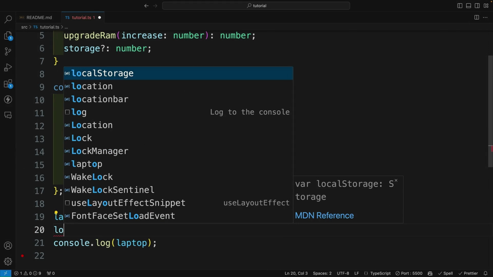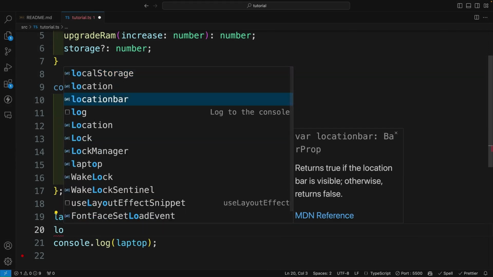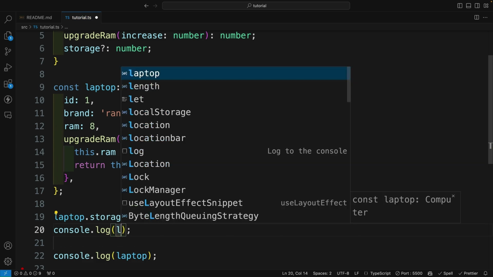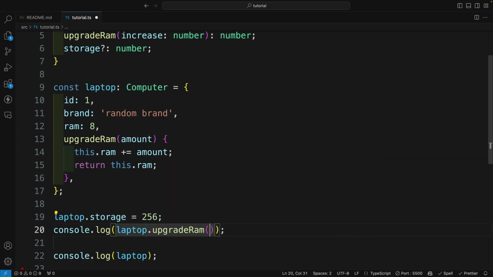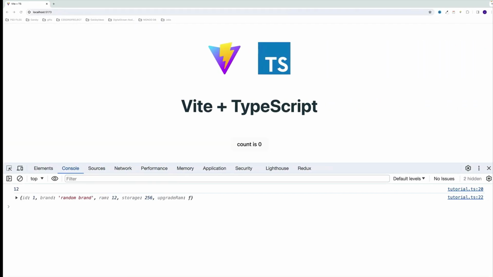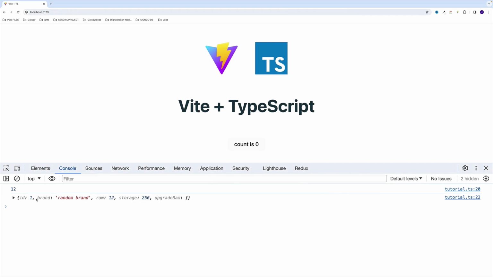So we're going to go over here with another one, I guess, since we're returning the value. So let's go with laptop, upgrade RAM. Let's pass in some kind of value. In my case, I'm going to go with 4. And then if everything is correct, this is what we're getting back from the method. And also our RAM, instead of 8, is actually equal to 12.